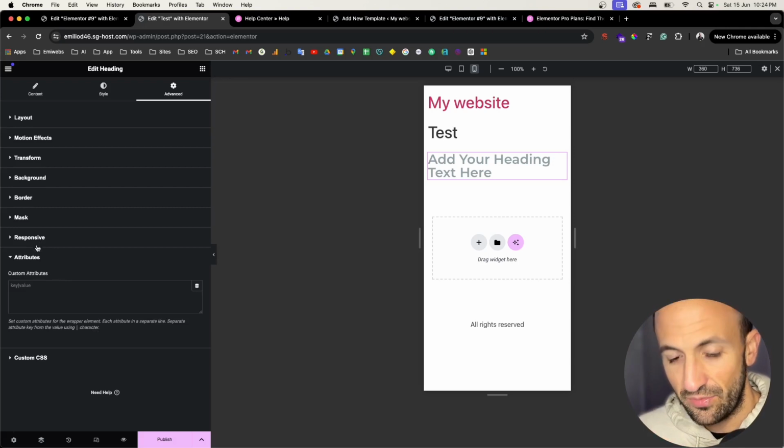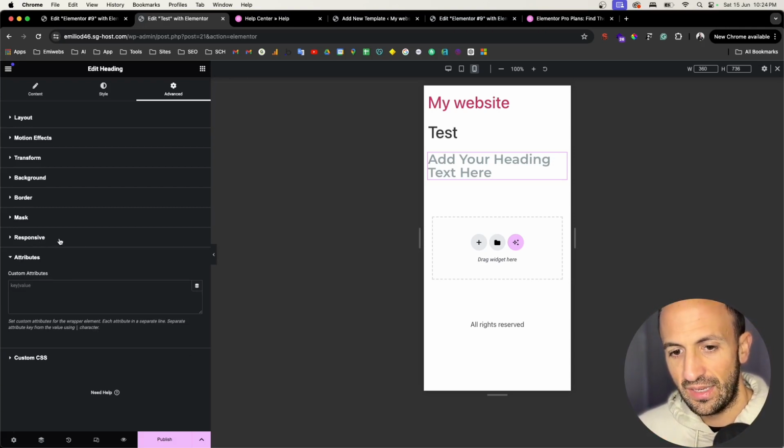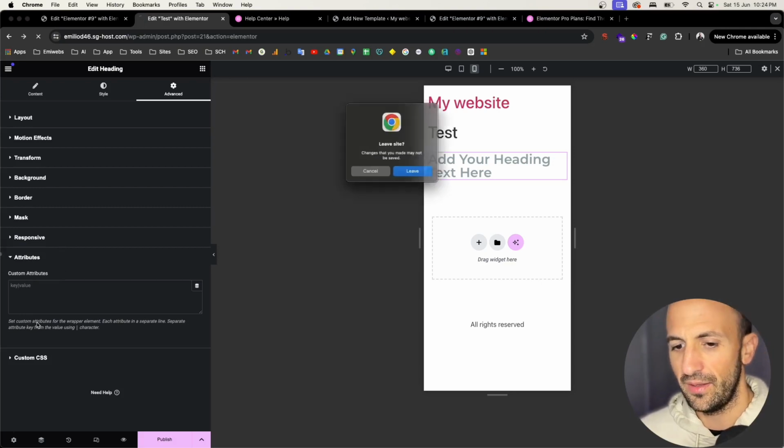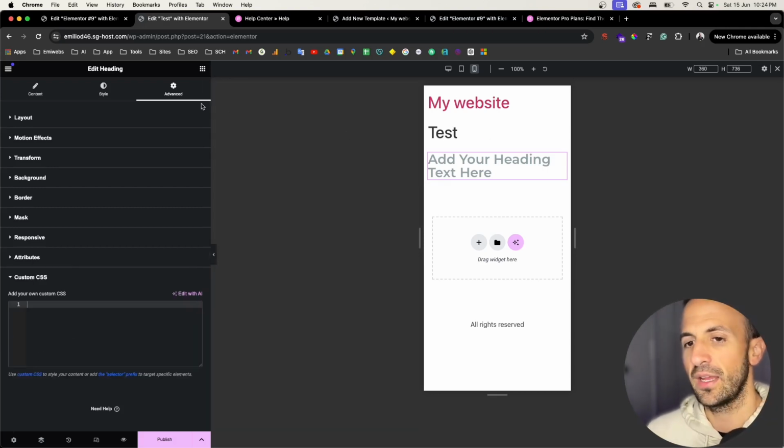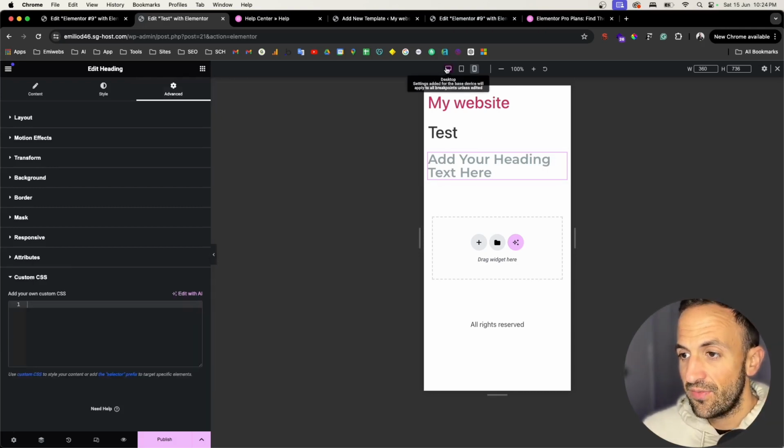So, attributes, if you want to have more attributes, that applies an attribute to that element, custom CSS. What else can I say if I'm going back here?